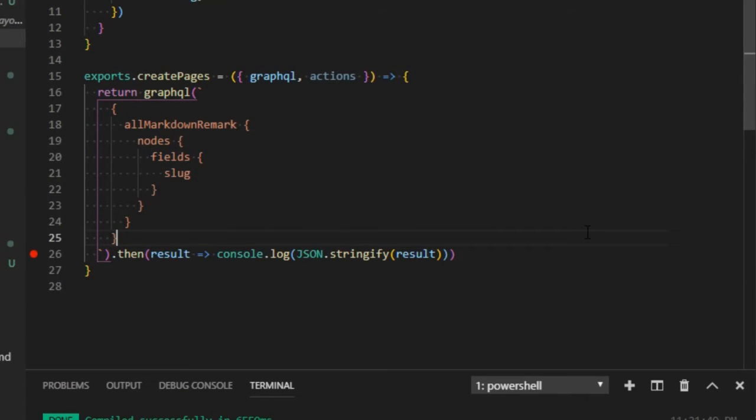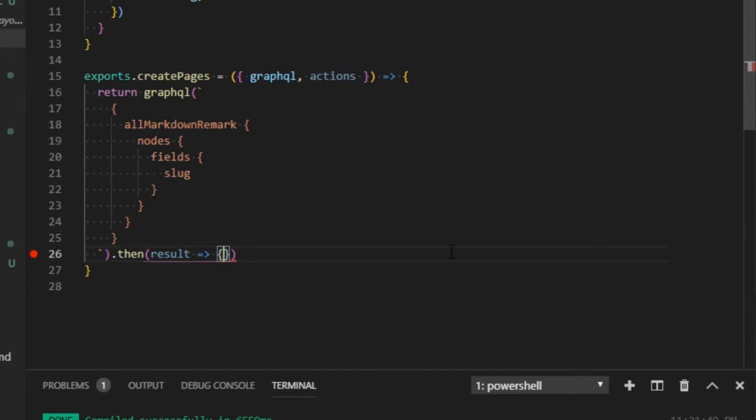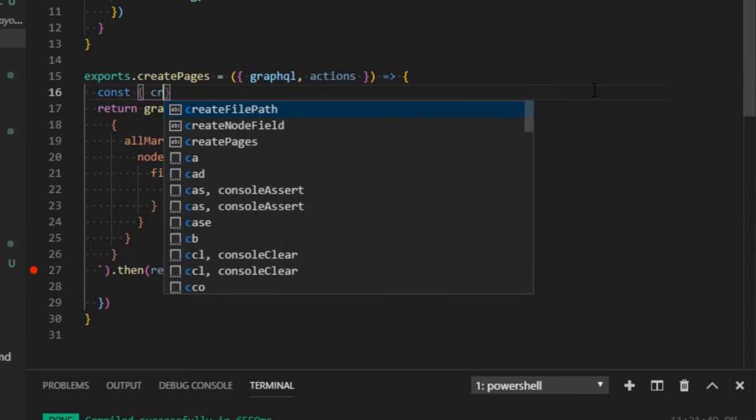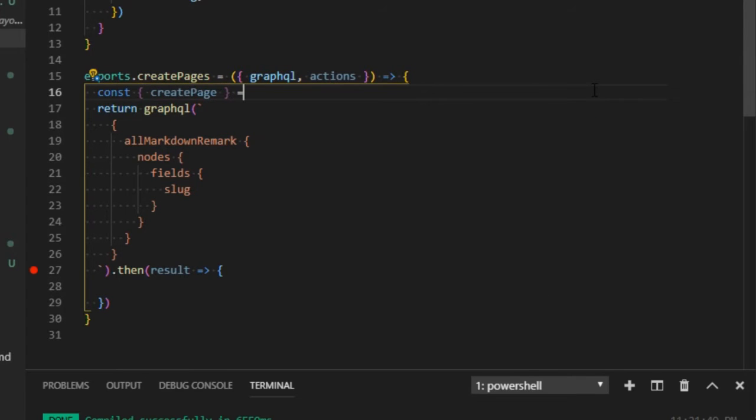Now here we need to delete our console log, so delete that and provide curly brackets. Inside those curly brackets, we need to use our createPage action. Remember that we have imported our actions here. We need to destructure createPage from those actions. So on top here, let's type const, and in curly brackets, let's type createPage. Basically this will help us create our pages, and it comes from actions.